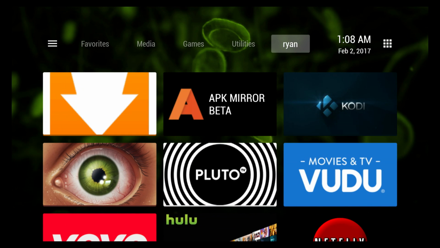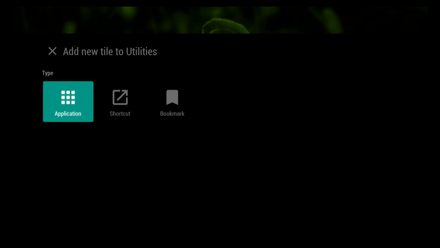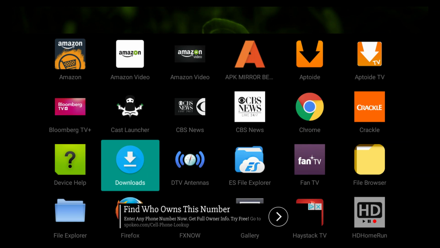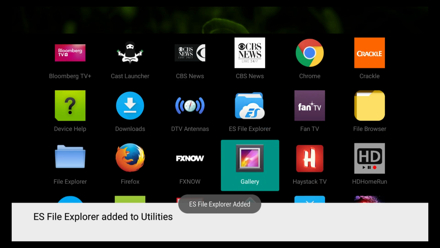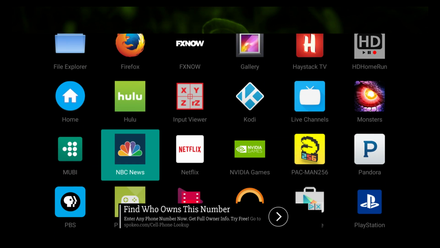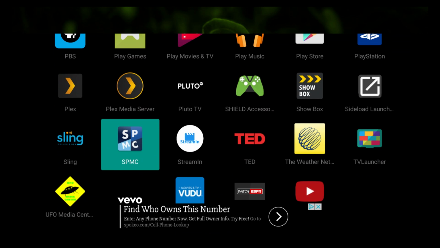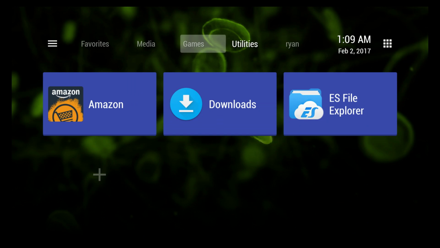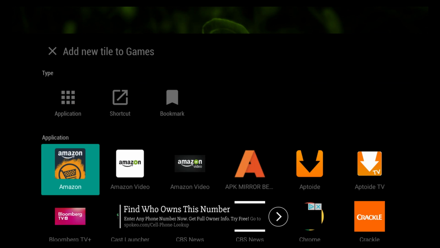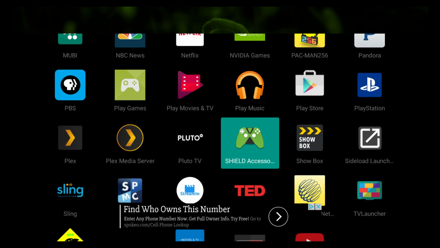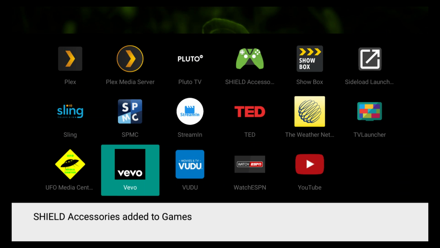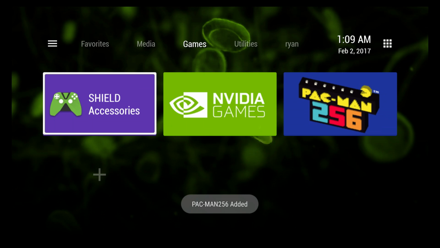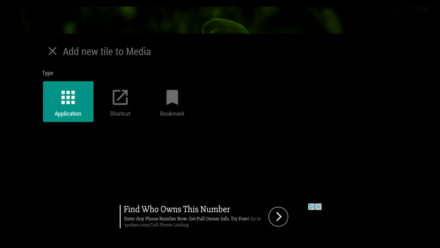And like I said, what I like about this is, here's Ryan, but you want to go into utilities and set up your utilities. There's an Amazon shopping app. I'm at the downloads section. ES File Explorer. Let's see if there's anything else that would make sense here. I think that's a good start. Boom. Games. Media, we can just add whatever.